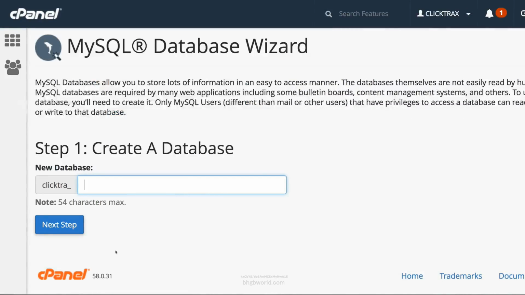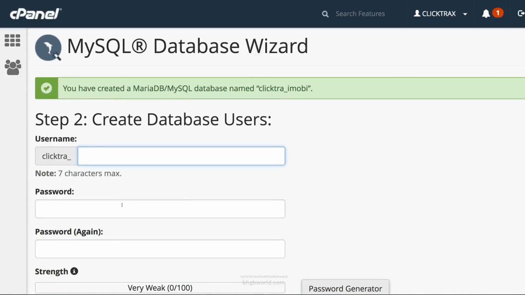And the first step is we are going to create a database for our iMobiTrax data. So we'll just call it iMobi here, and we'll click next step. Now what we're creating is a user for the database. So I'll just, for simplicity here, name it the same thing.